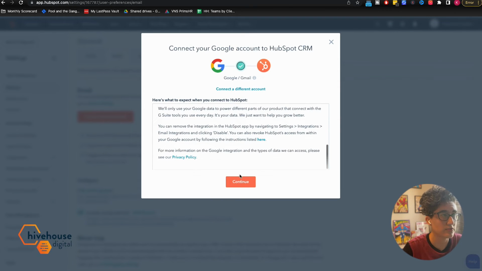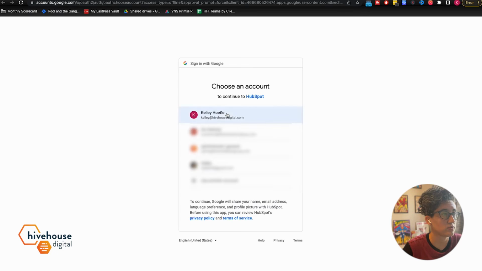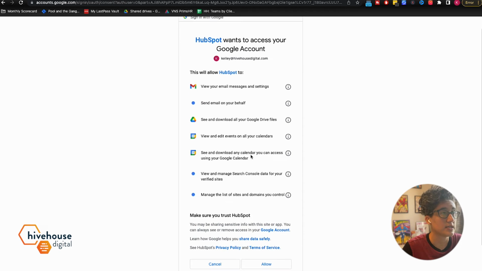See right here, you can read through this if you want. Click continue. And then here, it's going to ask for some permissions. This is really helpful because view your email messages and settings, send email on your behalf. You can do things like automation there and make it really, really beneficial, and so on.